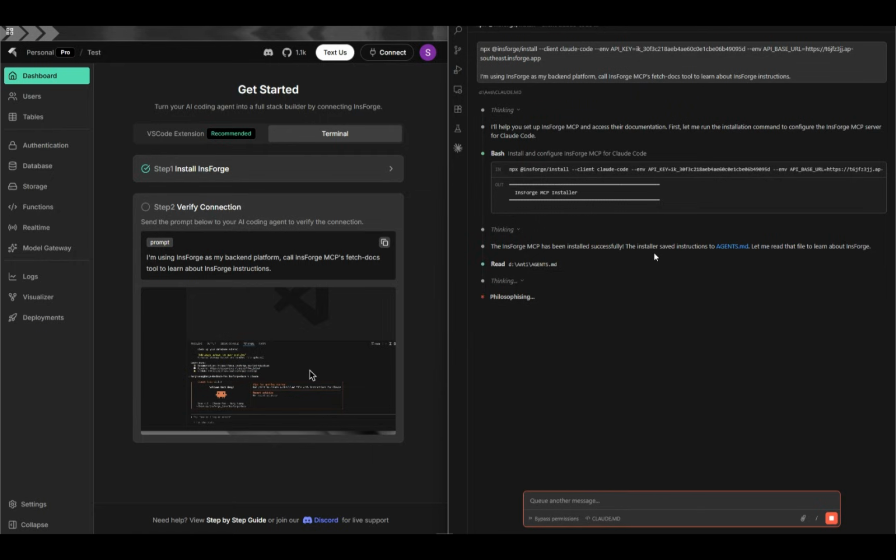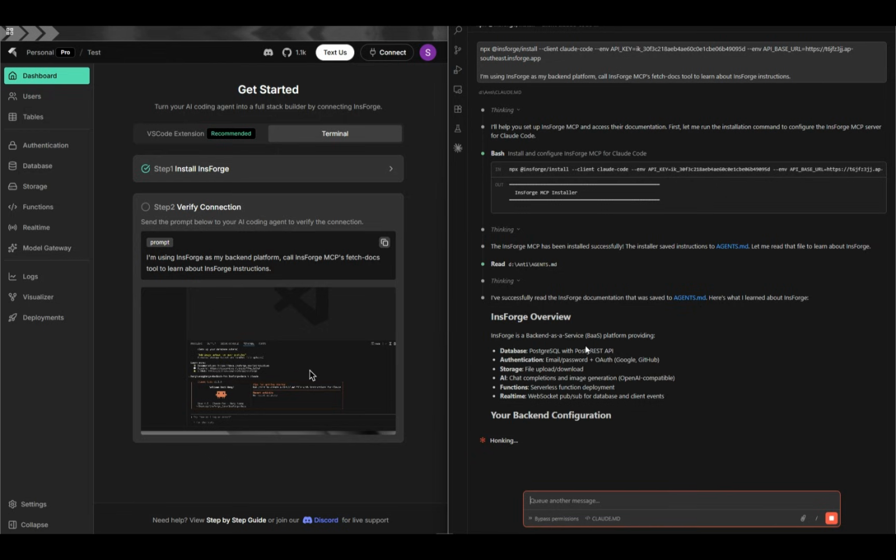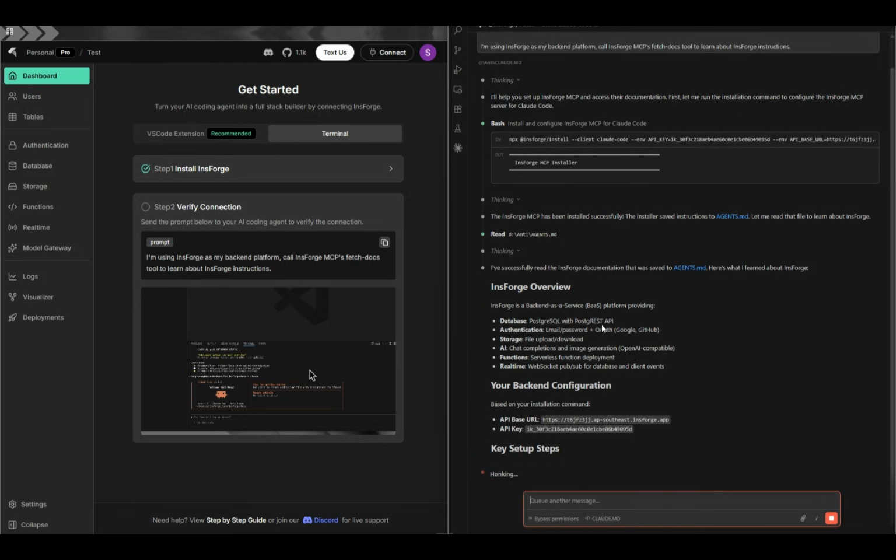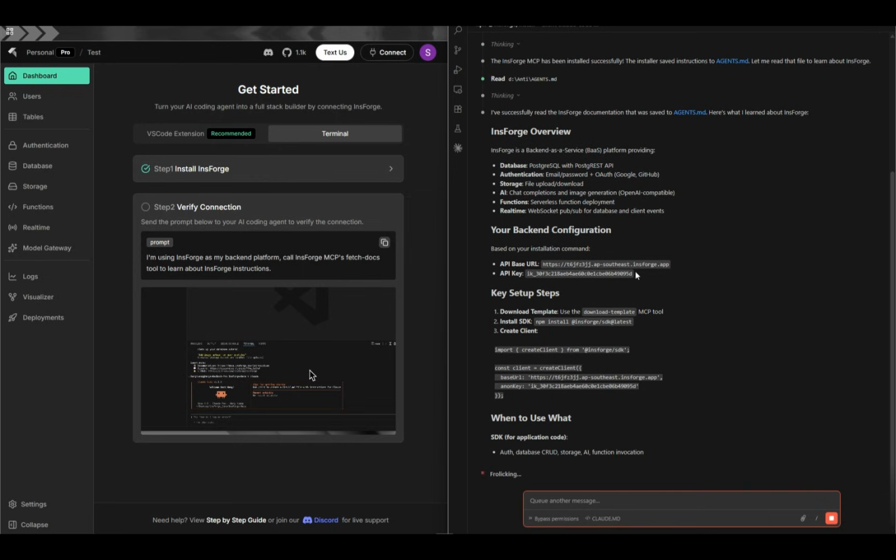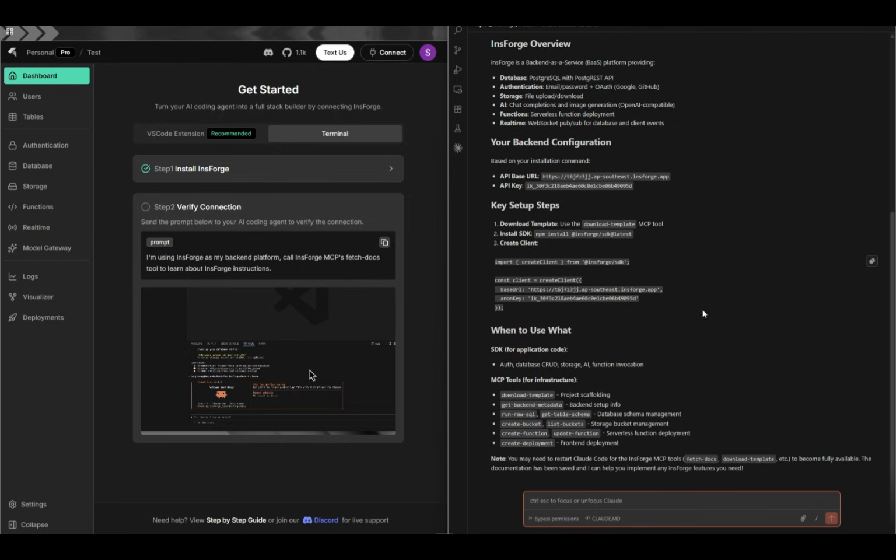the installer saved instructions to agent.md. Okay, so this is what it does. It's just installing it, and yes, InsForge is a backend. Yes, exactly. And this is the base URL and the API key itself, and that's it.